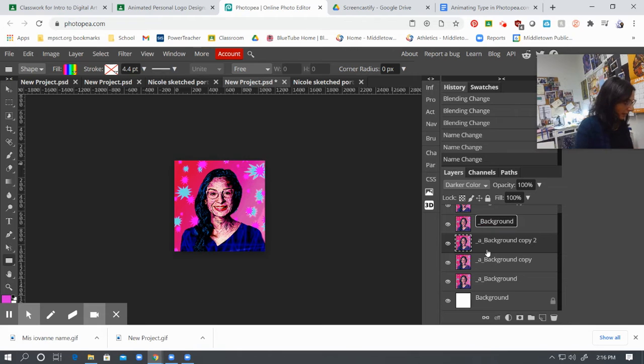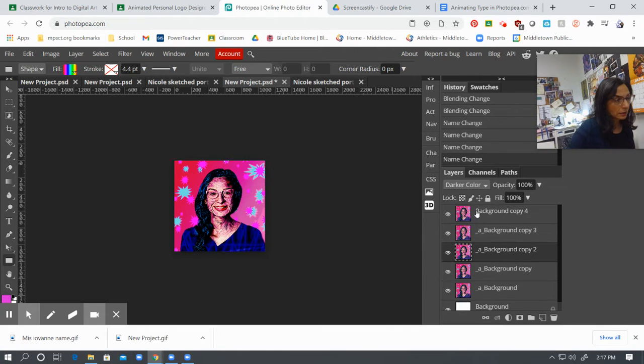Oops, not capital A, lowercase a. And then finally, the last one. Okay, so they're ready to be animated.